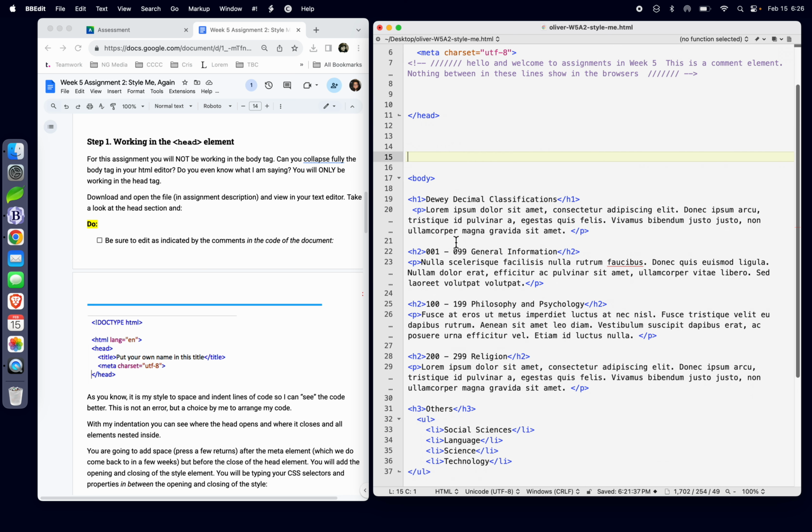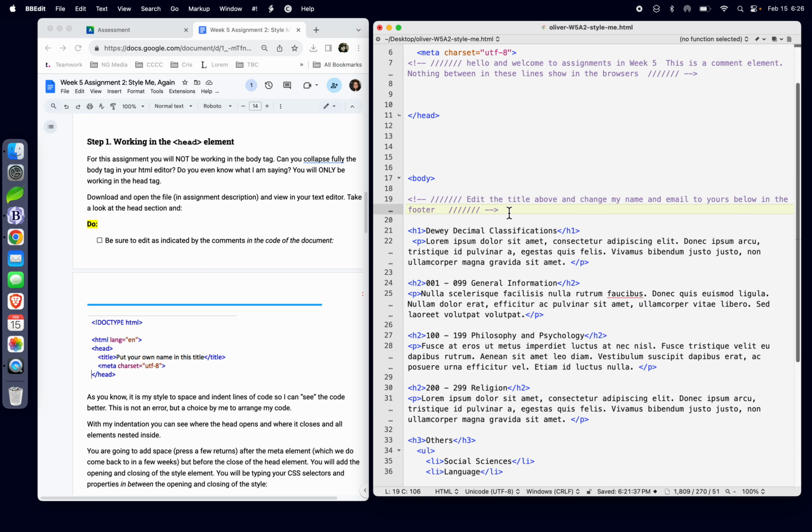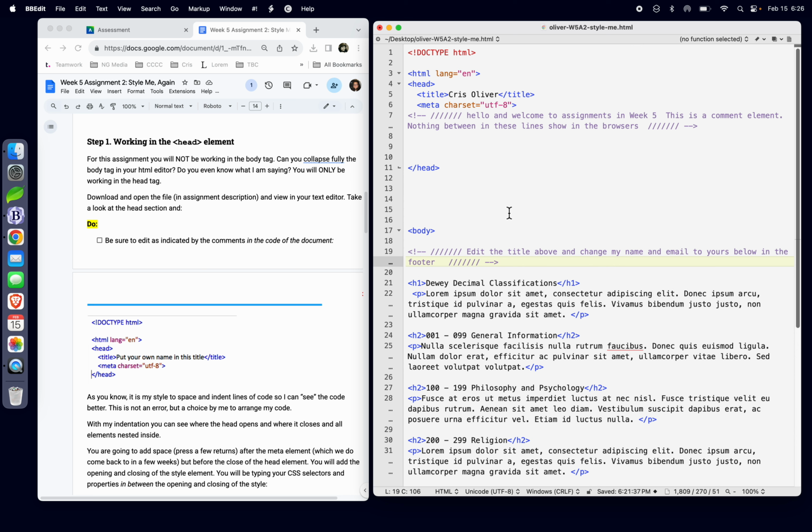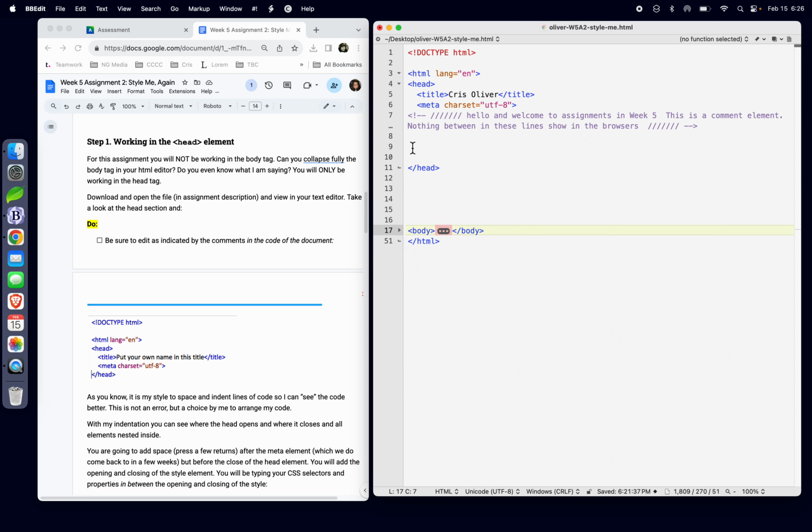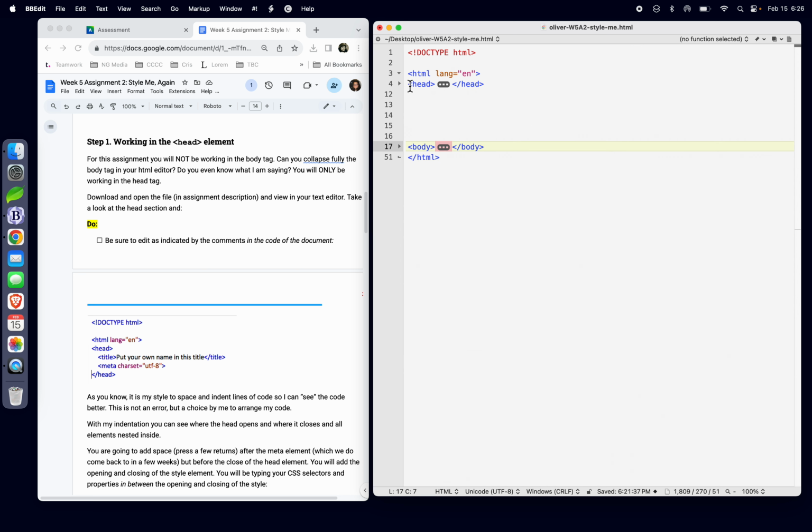Control X. I'm saying Control because most of you are on PCs, but Mac people know it's Command. So there you very much can distinctly see the two sections. I got the head section, I got the body section, and it's all wrapped in the HTML.